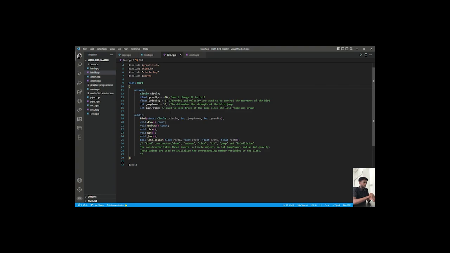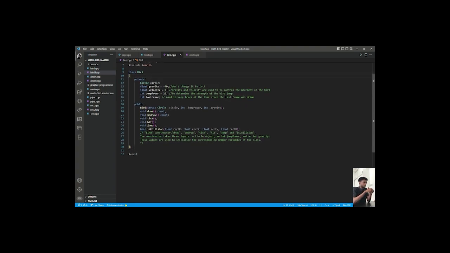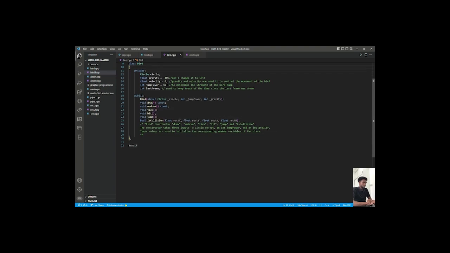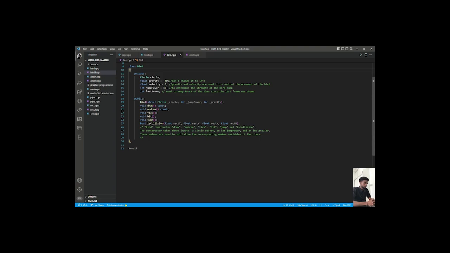Here we have the public access specifier. We have the bird function, which is like a constructor. We have the void draw function, tick function, hit function, and jump function. Its collision, we didn't work with its collision part. So I'm here to explain these functions, so we're going to the bird.cpp file.